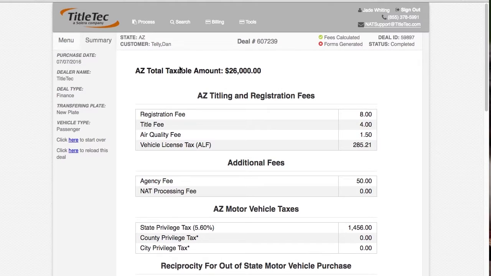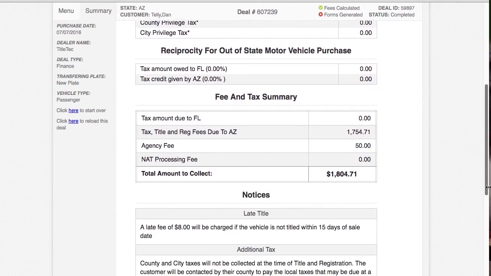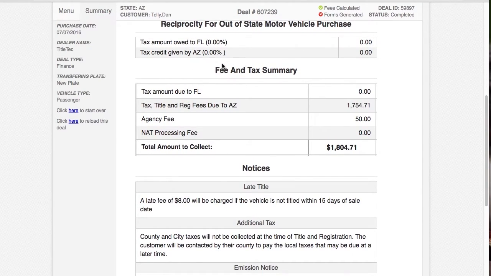At the top of the fees page, you will see the taxable amount. This will be the amount that the tax rate is calculated off of. Next, you will see a breakdown of the title and registration fees and sales tax. Towards the bottom of the screen, you will see fee and tax summary. This informs the dealer what amount to collect from the customer and the amount that needs to be sent to each state.